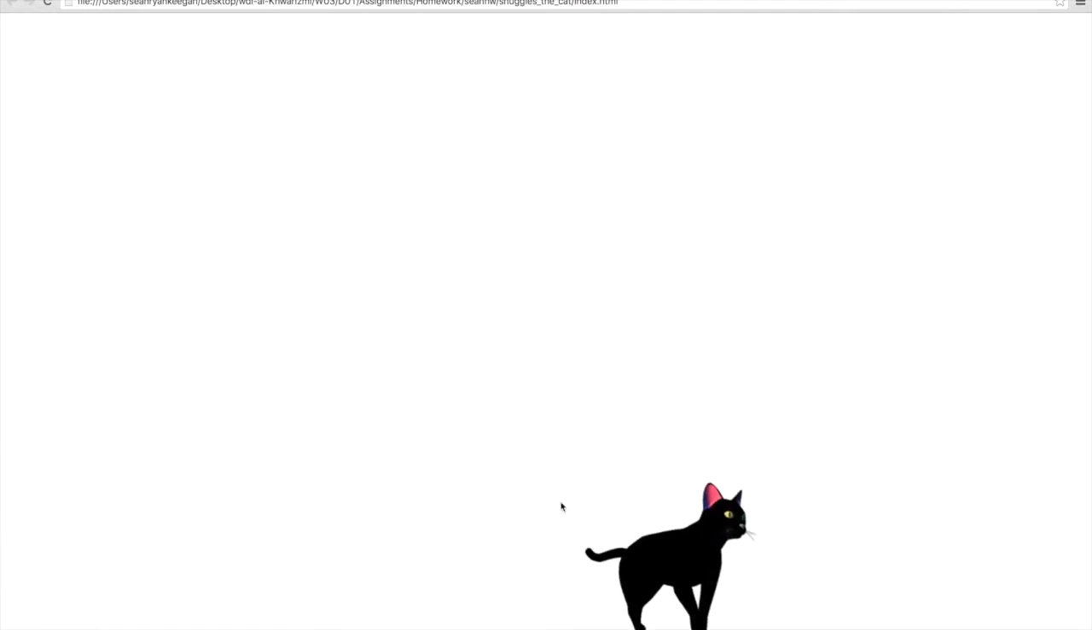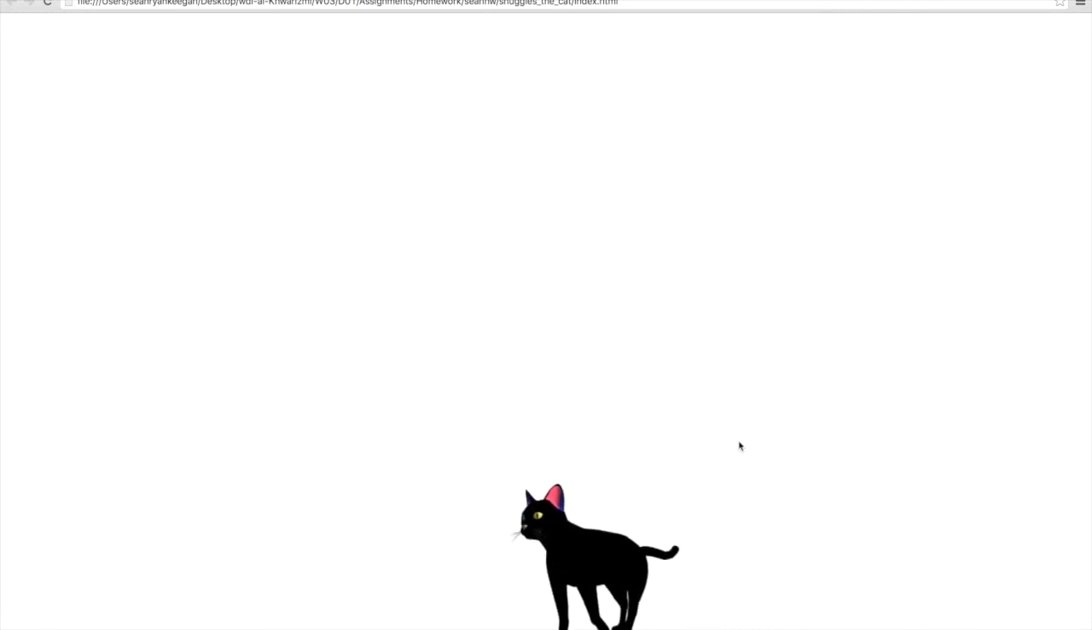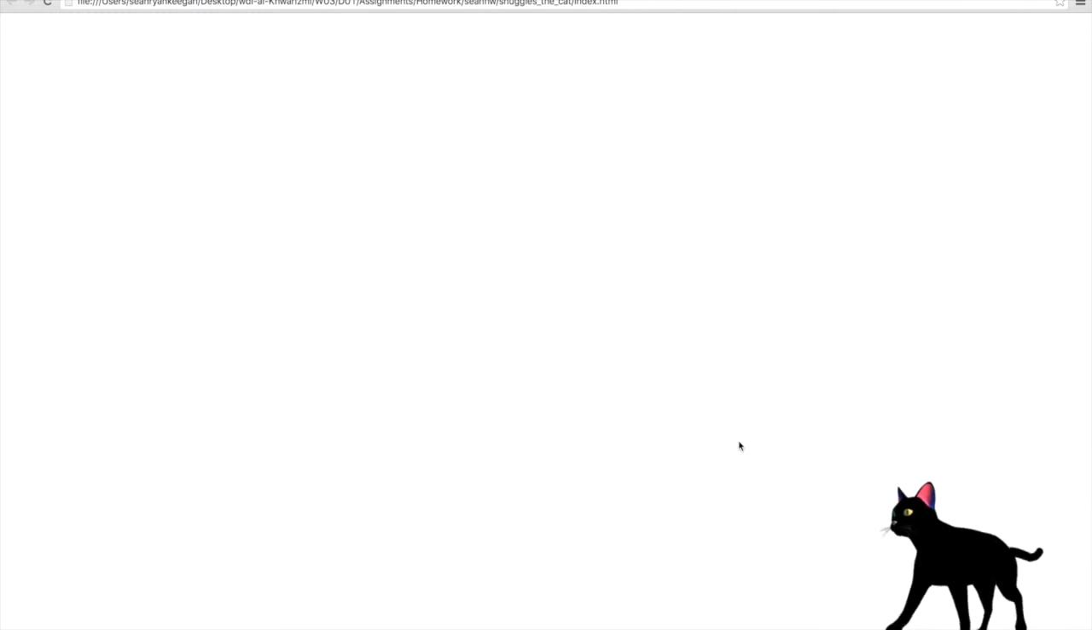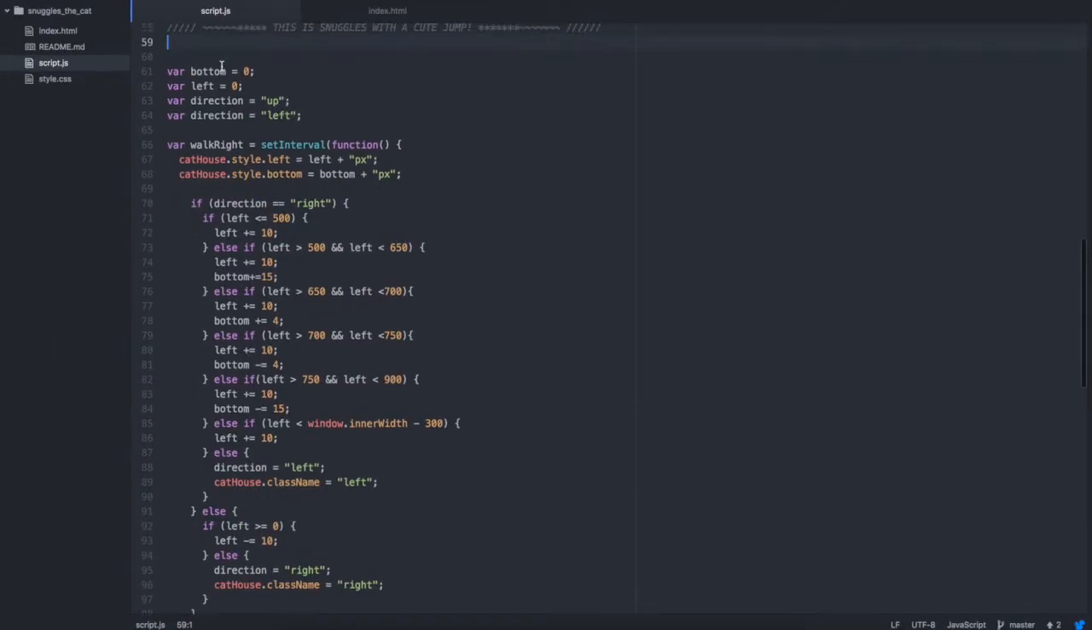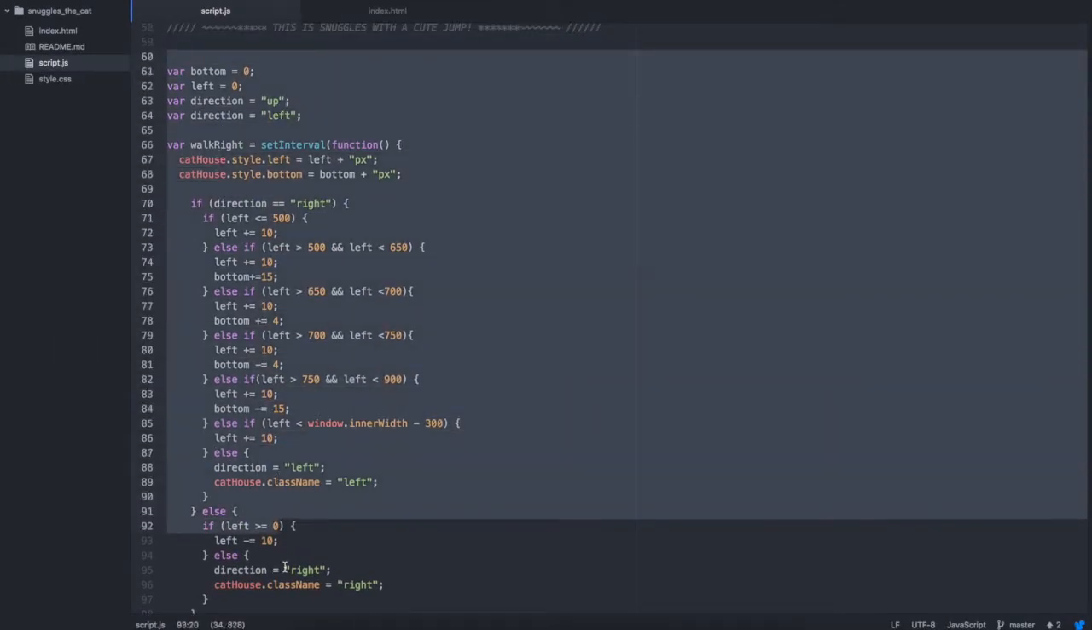And look how cute this cat is, and it's a nice smooth jump. He kind of airwalks in the air a little bit, but that's okay. We'll ignore that. So we did one other thing with the cat in terms of getting it to move. So let me just comment this out. This is the part that makes him jump.